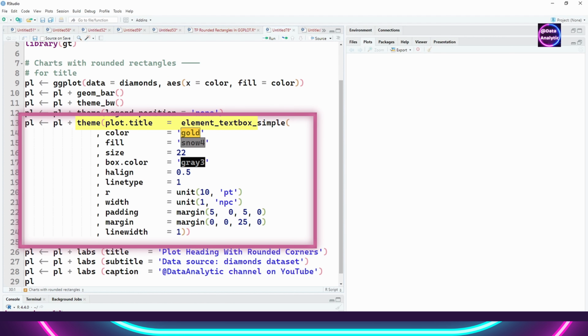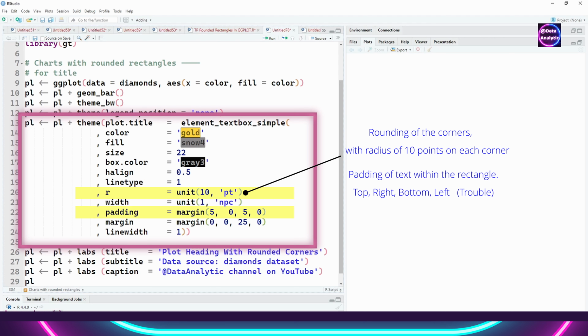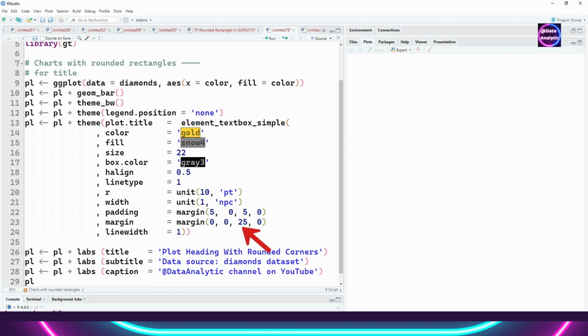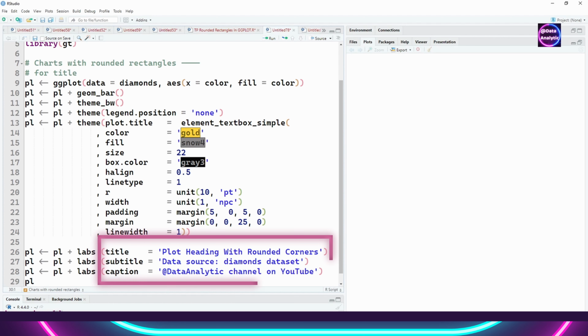This is the new script. So I'm using element_textbox_simple and filling it with the gold color, size, box color, horizontal alignment, etc. So this element_textbox_simple comes from the ggtext package, and R is telling us that we want to have a rounded rectangle around our rectangle. So it'll round up the corners of the rectangle, and then padding, and then the margin. So in this, margin is important, that I'm giving a margin of 25 at the bottom. And these are our title, subtitle, and caption.